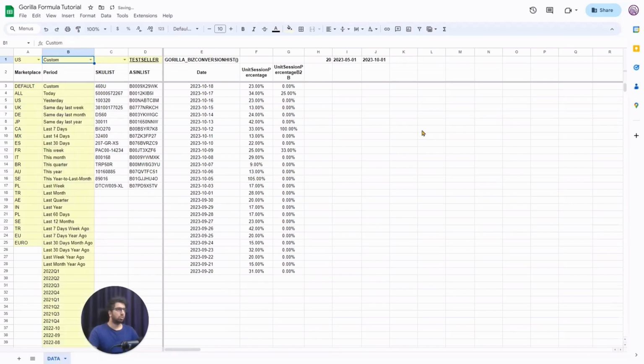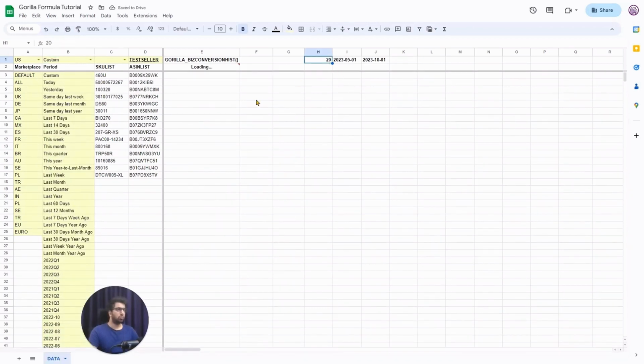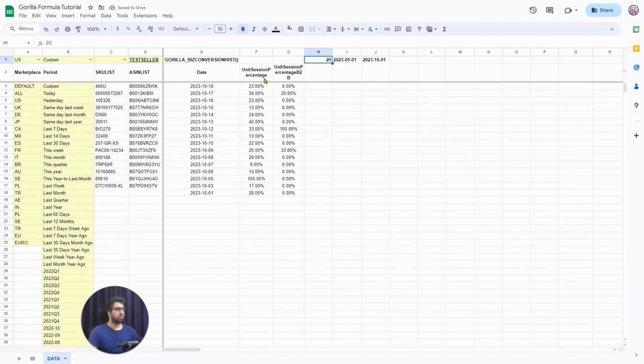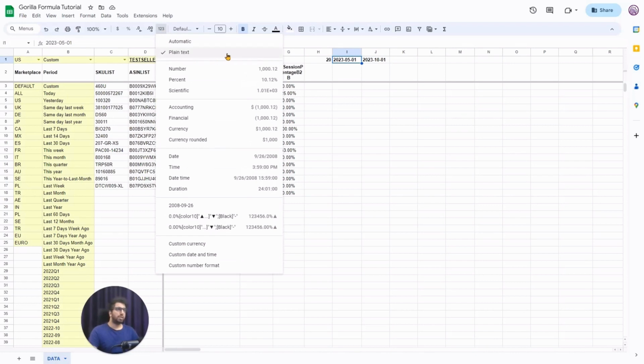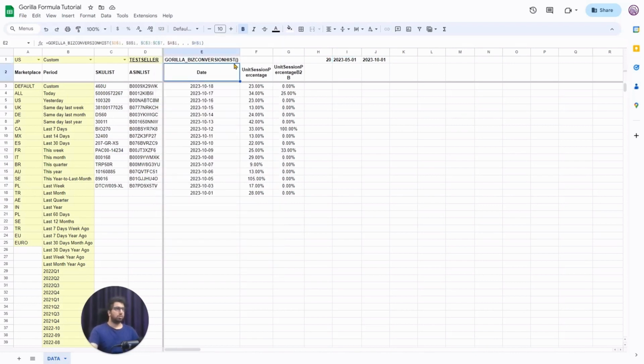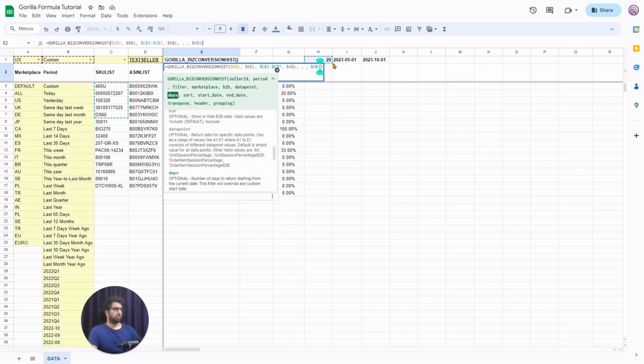So let's do custom now. If I type in 20, it will show me data for 20 days, you see. So make sure that you select custom when you either use days or when you use start and end date. By the way, also make sure that if you type dates, you change the formatting to plain text. Okay, so let's put the start and end date as well.